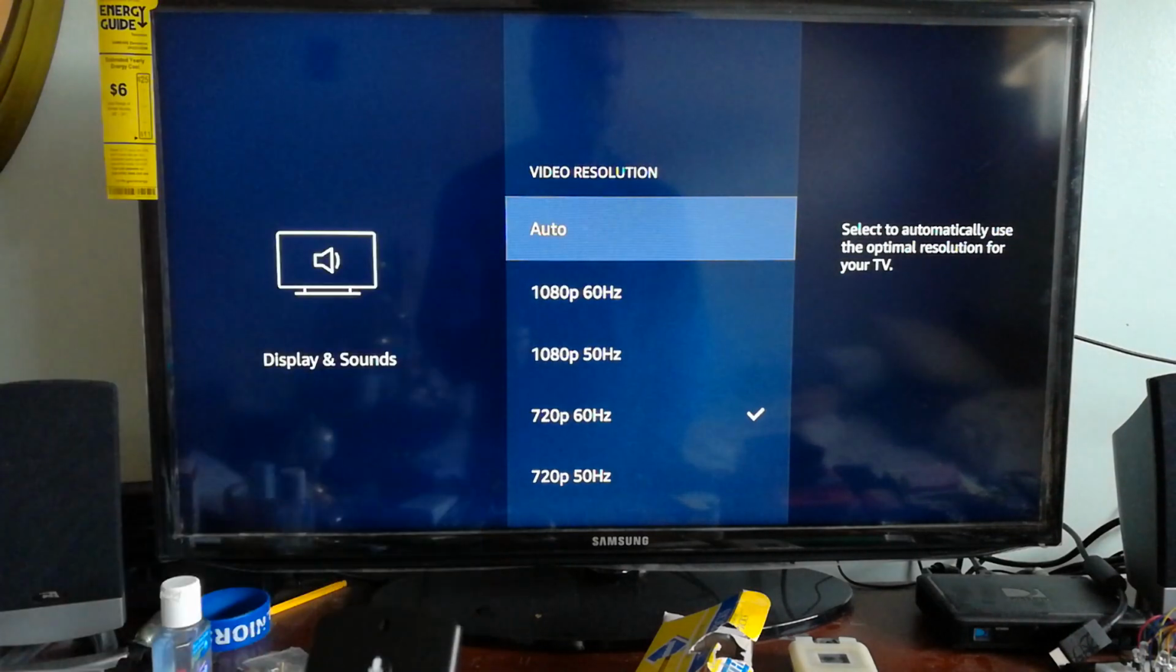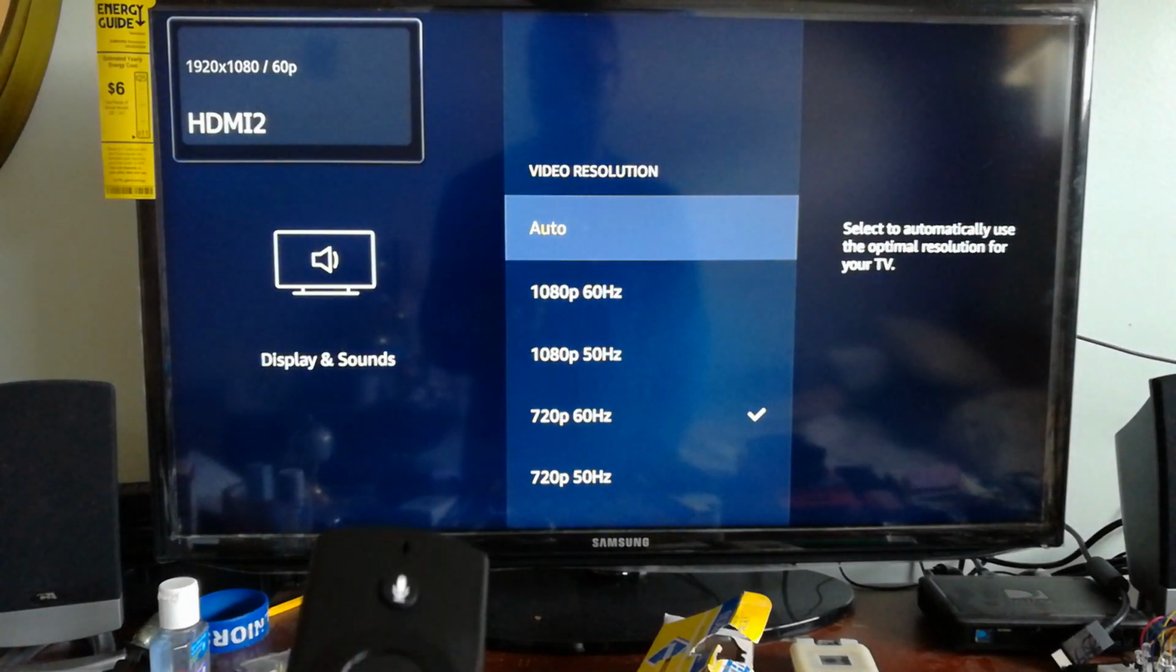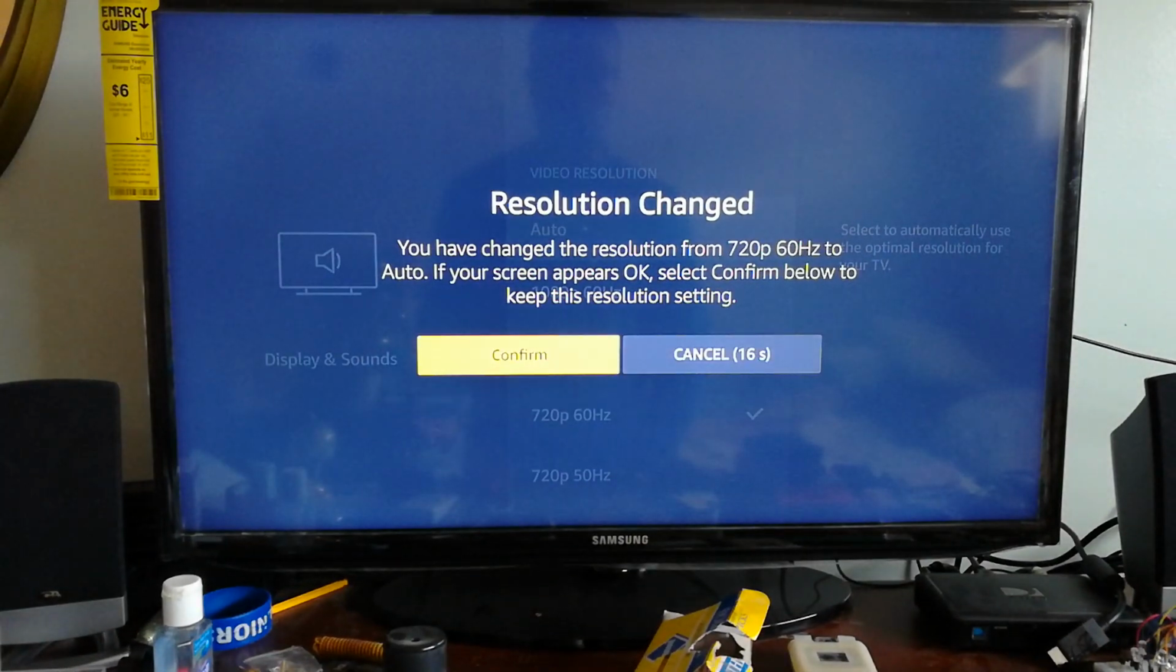So I'll just go ahead and make it auto, and that way it'll adjust itself each time the Fire Stick is plugged into a different TV. So it says the resolution is changed. Just make sure you confirm it. If you don't, it'll just go back to the regular resolution that it was before.